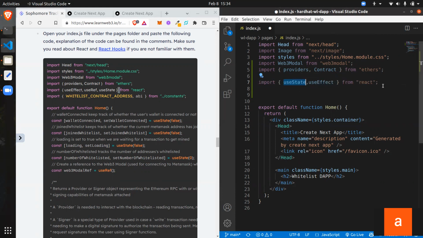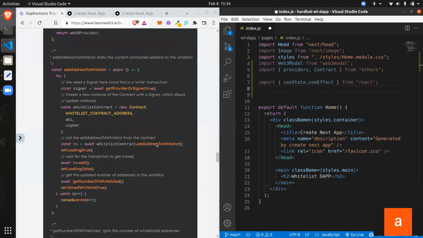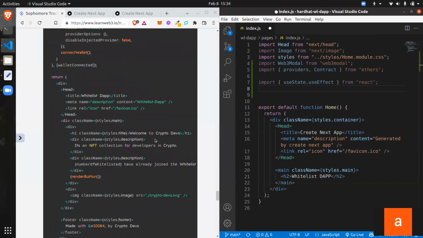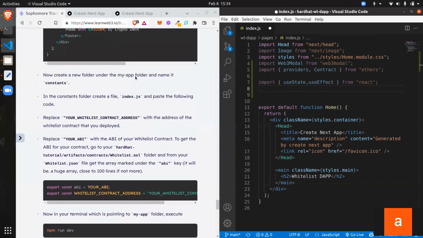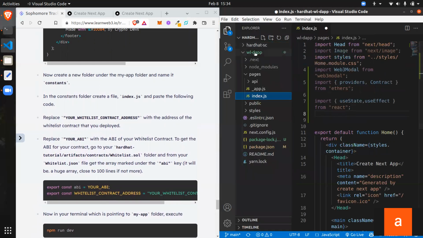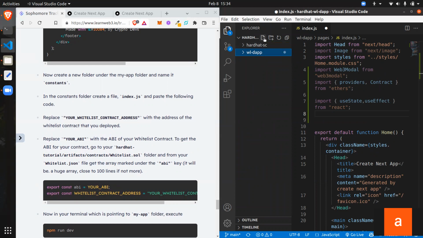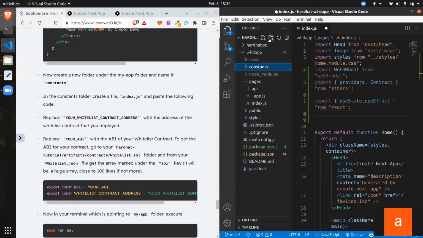Once we start coding, the whitelist is coming from the constants file. So let's create a constants file first. Create a MyDapp folder, and within this same folder, let's create a folder called constants.